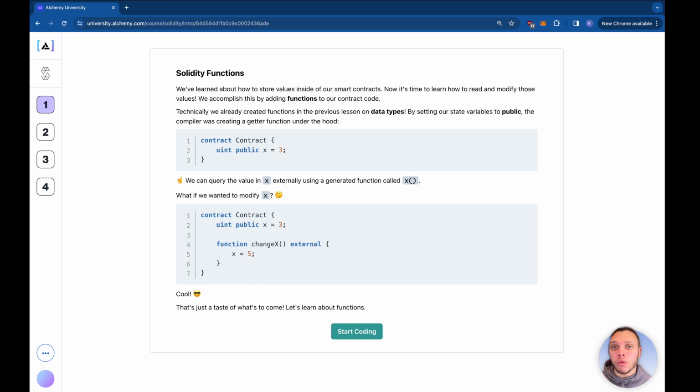In this video, we will learn all about functions and the concept of storage variables. Remember, this is part of a much bigger Solidity course, which I will include in the link below.